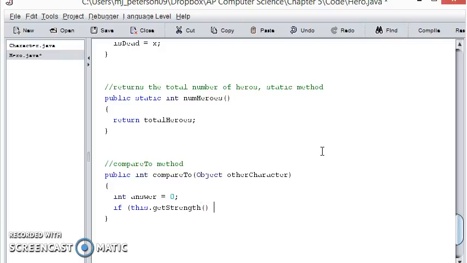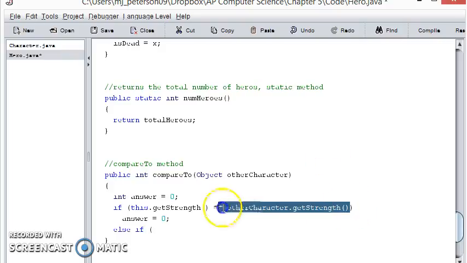That's going to give me a number, so I can do equals equals other character dot get strength. And one more there. Okay, if that's true, I'm just going to say answer equals 0. I know it's a bit redundant, but we're going to go with it. Then we'll do an else if. I'm just going to copy and paste all of this.